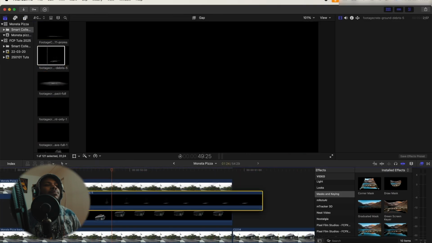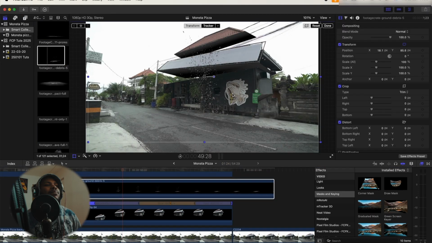So next we can drag in some VFX and just move those into position.